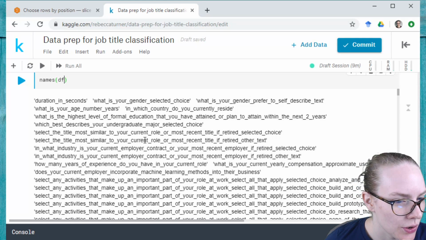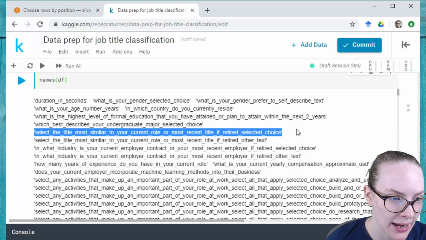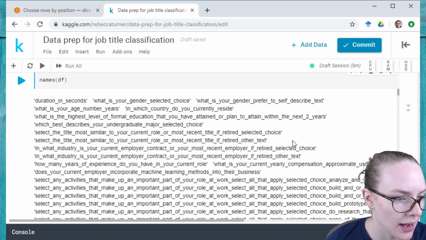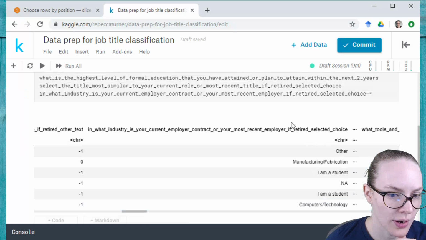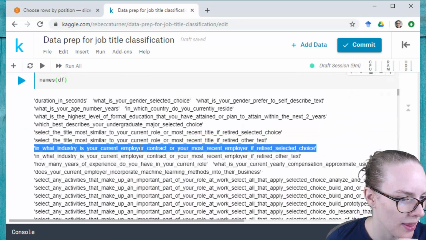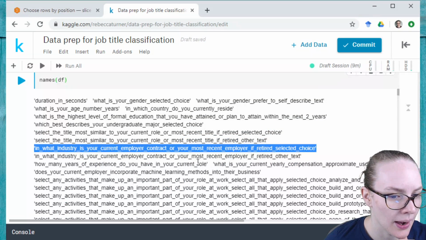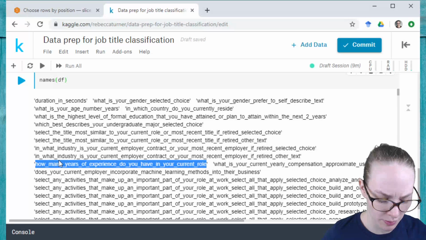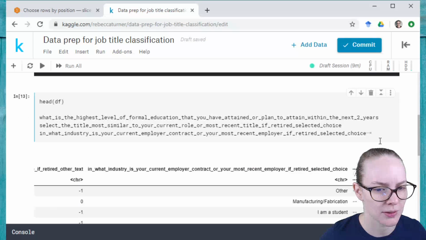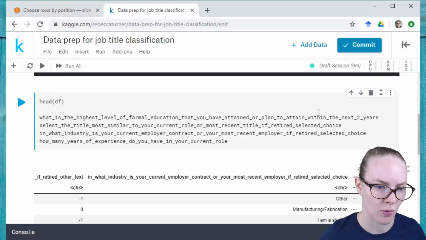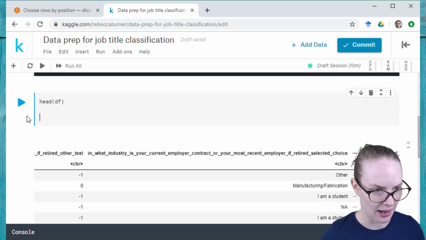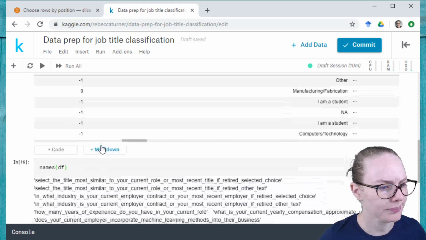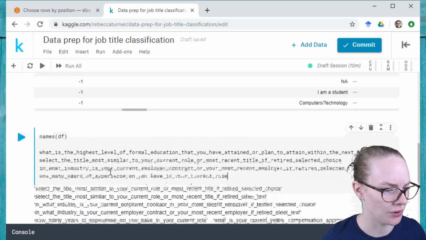All right, so current role, this is actually what we're trying to predict. The industry, I think, is also important, and I've already gotten that one. How many years of experience do you have in your current role? I think that's actually probably relevant, especially since more experienced people are a little bit more likely to be managers, which is one of the roles that we have.